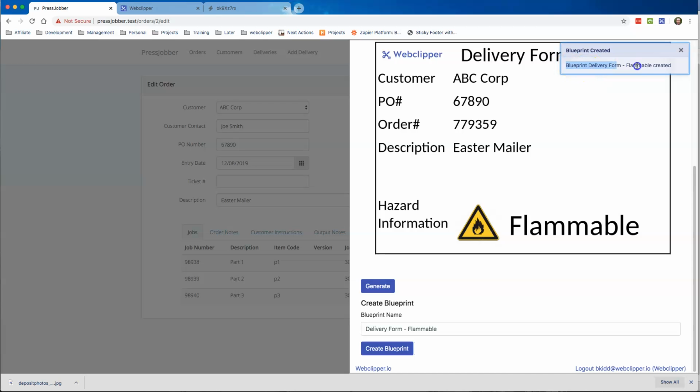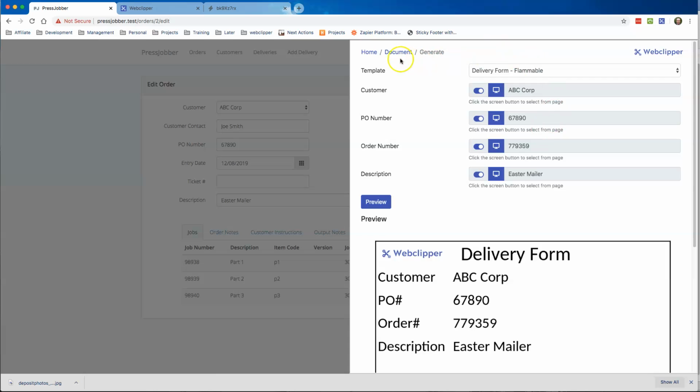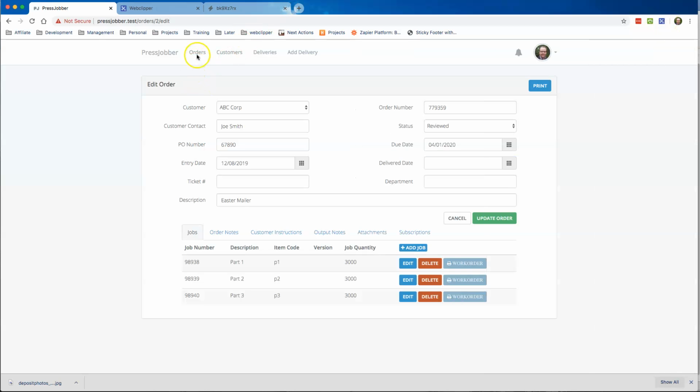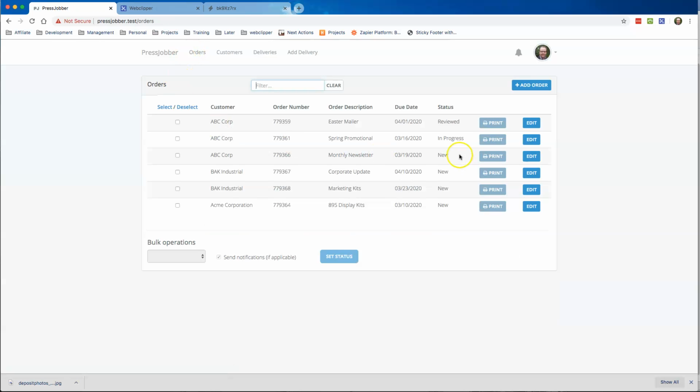We can see that our blueprint was created. And I'm going to go back to the document. And now I can see under blueprints for this site, the delivery form flammable is selected. So it's good that we can do it on this particular order, but let's open up another order and see how we can leverage this time and time again.